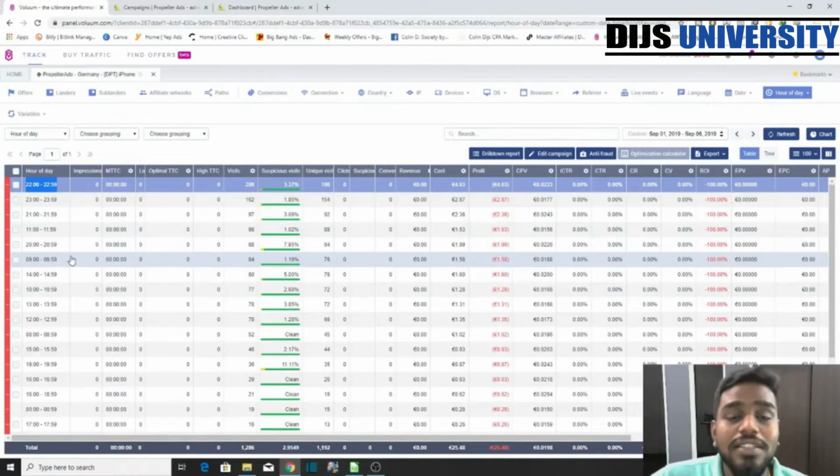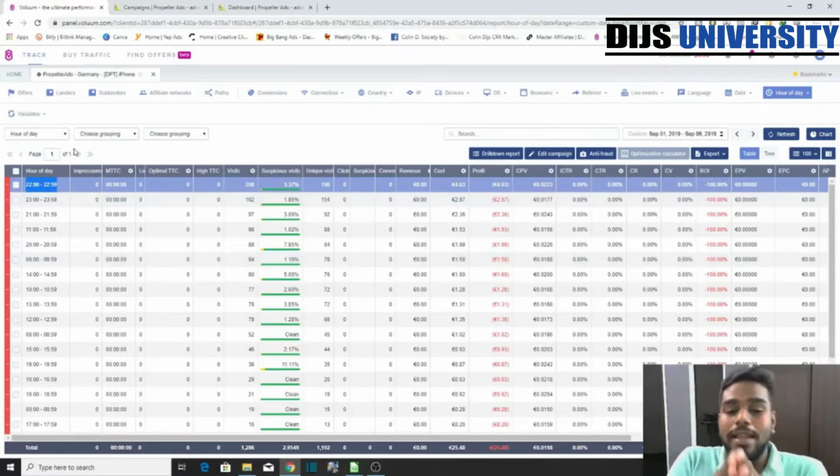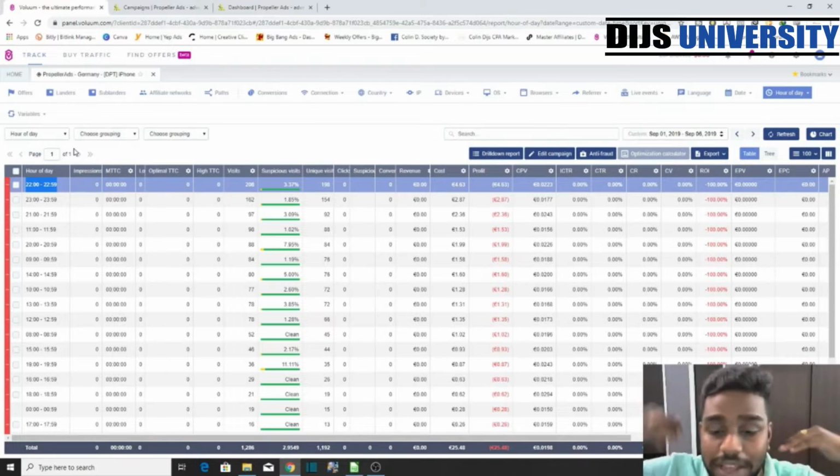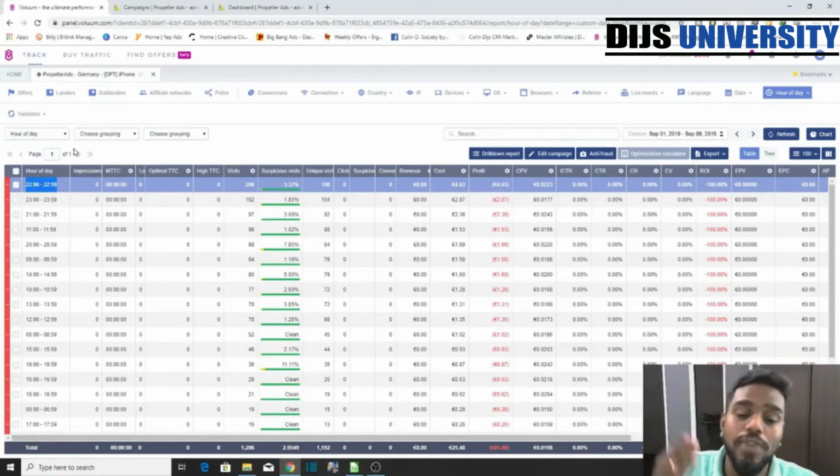So this is how it works, guys. This is how you can optimize your campaign. So why we need volume is because volume can drill down that particular report. It can go very far in. This is the place where you will know how much profit you made. This is the place where you will know what happened to your campaign, which campaign was running well. Of course, Propeller Ads itself can do this, but only to a certain limit. They cannot go as deep as volume. I'm going to show you about Propeller Ads later as well.